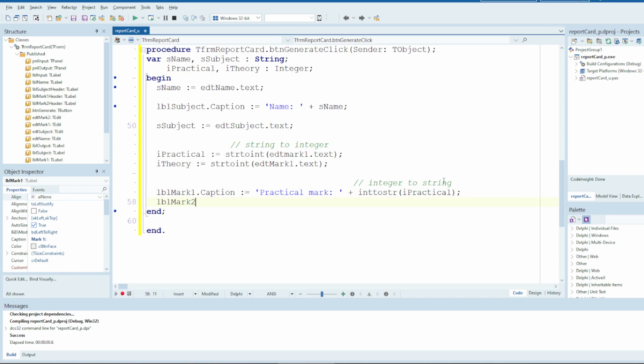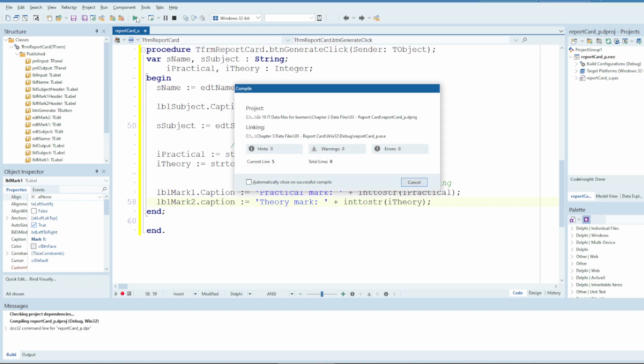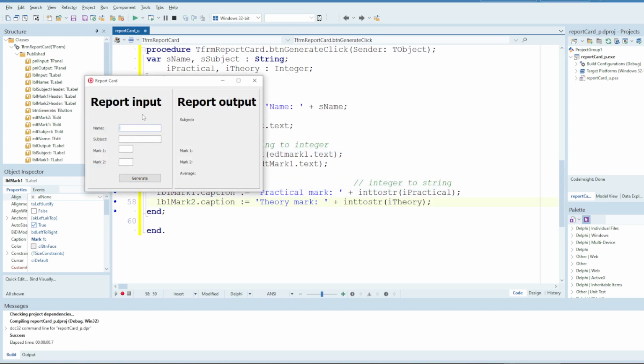LBL mark 2 dot caption is equal to theory mark plus int to string iTheory. So let me type my name in, Mr. Kutsia. Let me type my subject, info technology. My first mark for my practical was 80 out of 100, and for theory, because I studied, I got 90 out of 100. Let's click on generate.